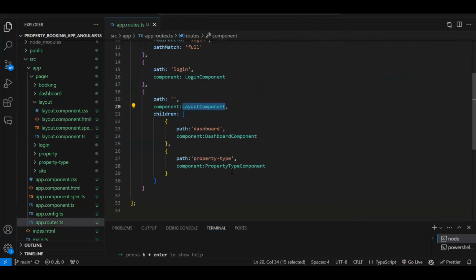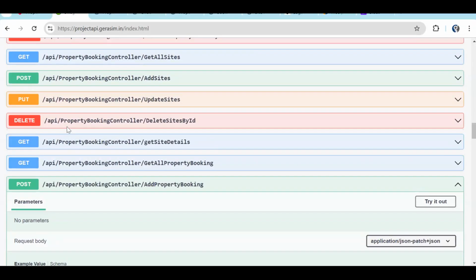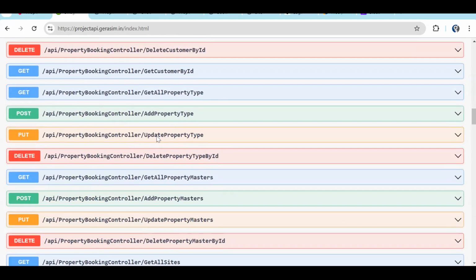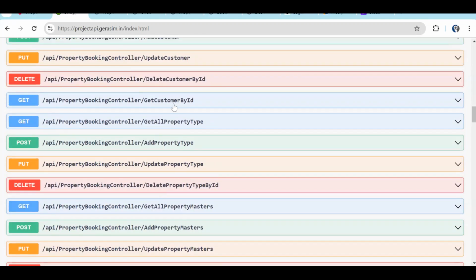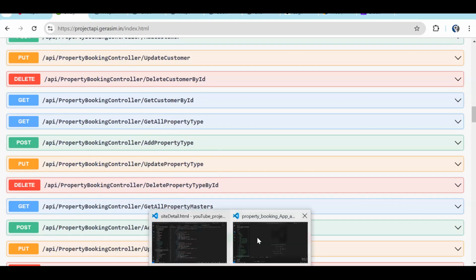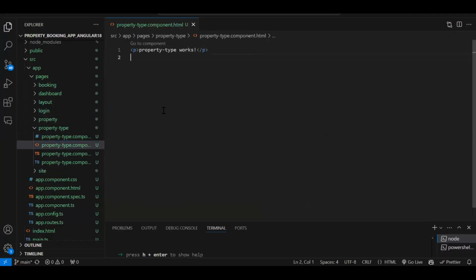So now the first thing we are going to do is the property type. Let's see the API. Property type, it's a simple one. Do we have a bulk API? I think no. Add property type, get all property type, update and delete. Okay, it's simple, but let's go with the normal flow. It doesn't matter if you are practicing or anything, always make sure you create the API call, interface and class, everything.